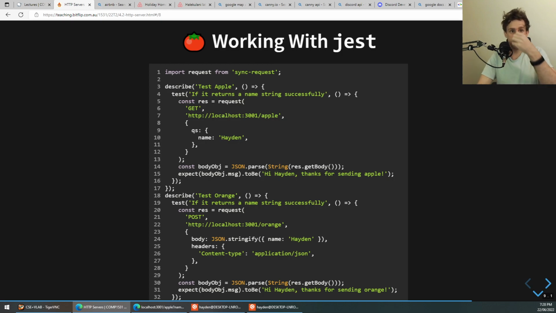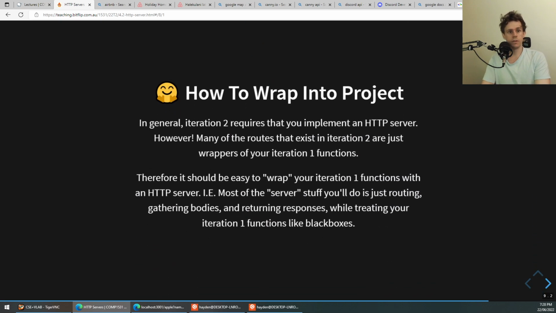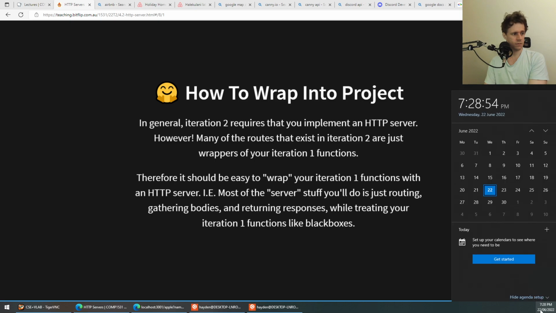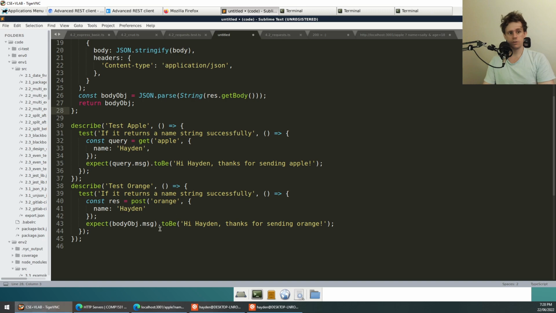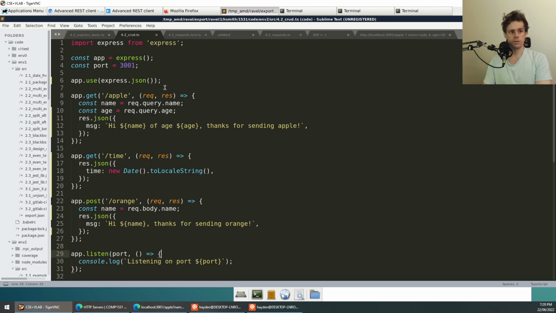We're tying it all together now, getting you ready for iteration 2. As I mentioned a few times, iteration 2 requires that you implement an HTTP server. However, many of the routes in iteration 2 are just wrappers of the routes for iteration 1. That's a good point, because as you'll see on Monday the 27th, you will have a bunch of routes you have to write for this project, and I'll give you an example.